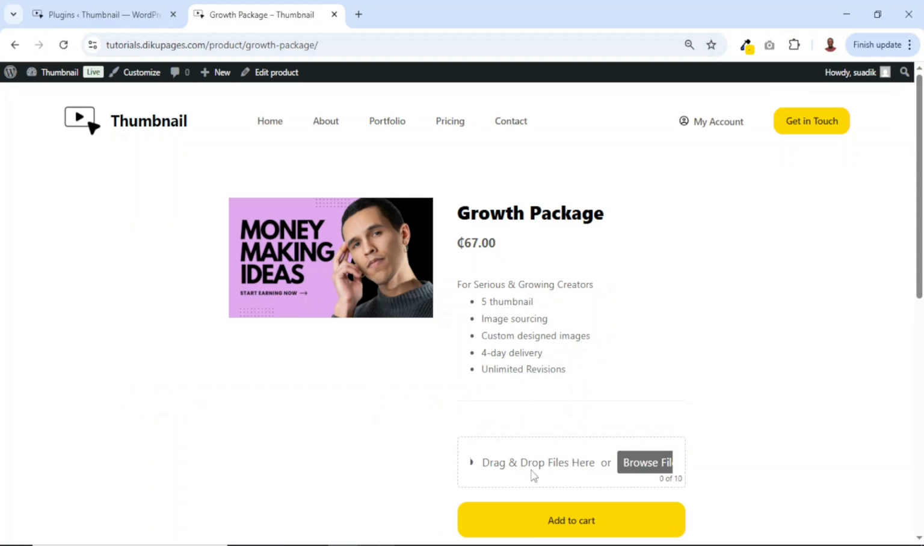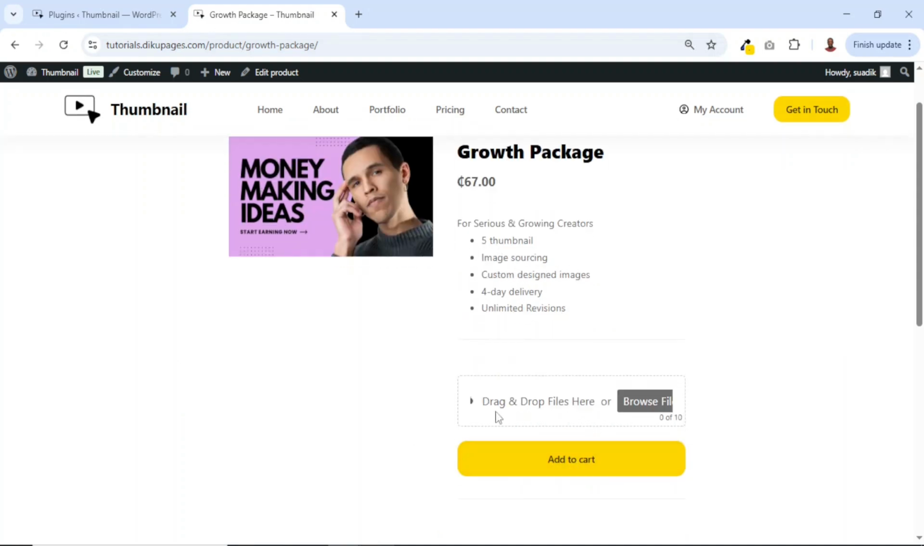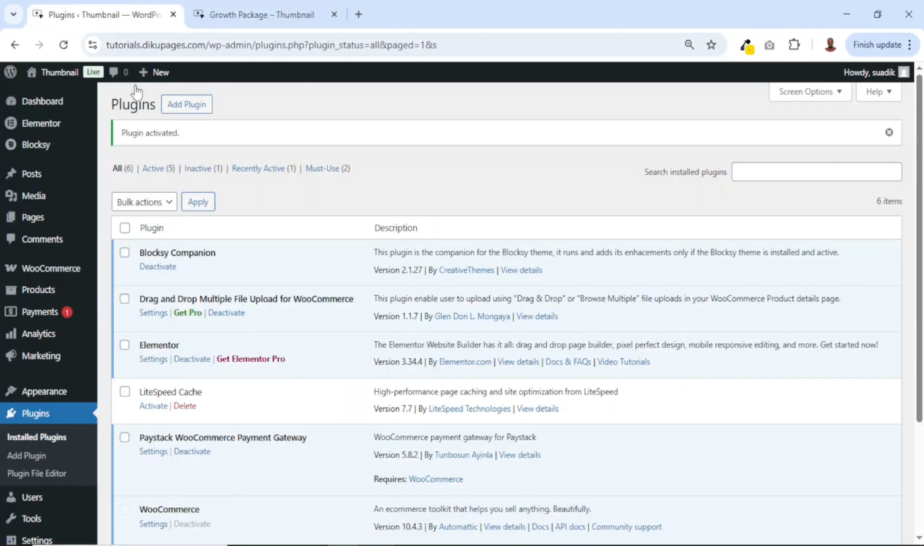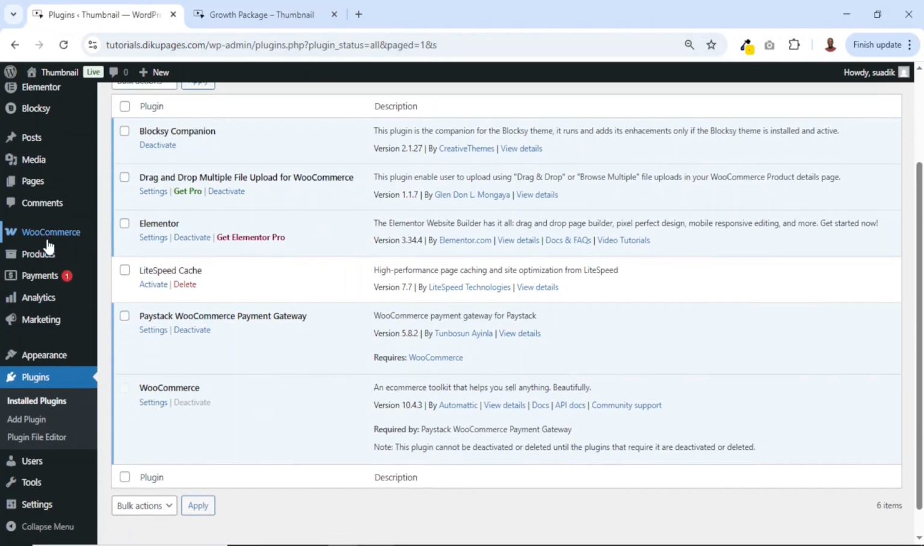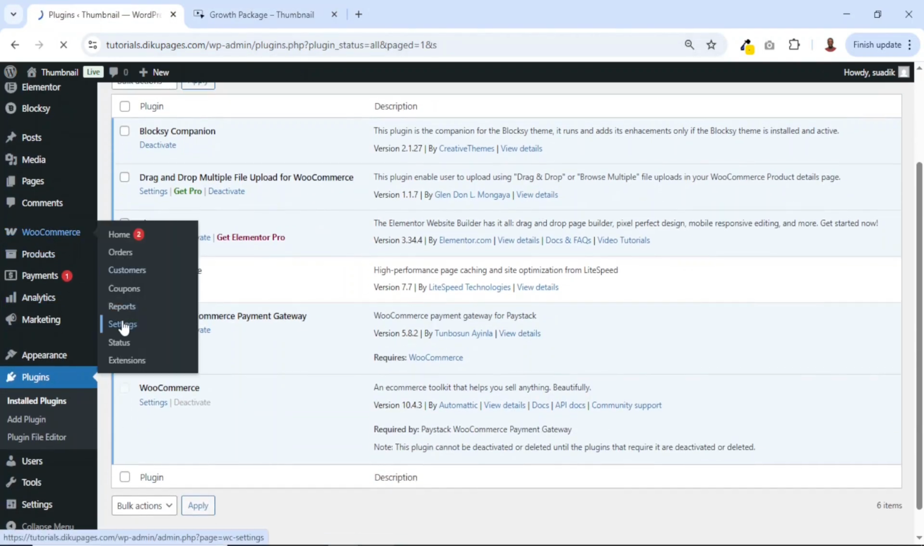Now if I go to the front end, to my product and refresh, we should be able to get this feature right here where users can click in order to upload a file. With this, they can be able to upload images as well as text files. So all what they want to see on their thumbnail, they can describe everything in a Word document and upload it right here.